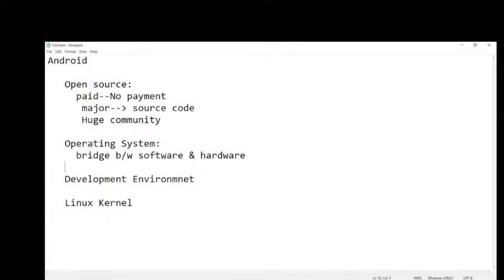See, if I take my mobile, I have a camera in my phone, which is hardware. But if I want to capture an image, I need some software support. So what is the support I'm getting from the software to the hardware? In between, something is needed that we can call an operating system.